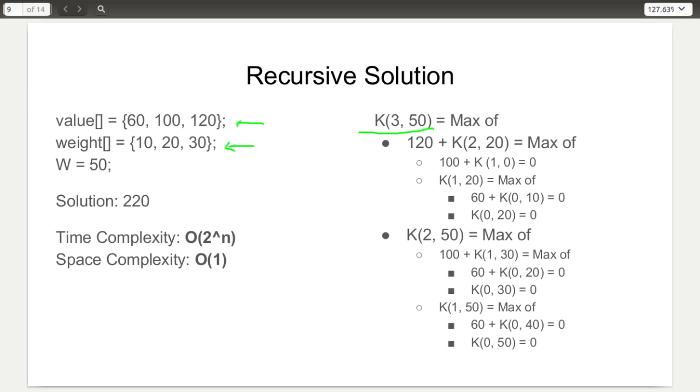When we call k(3, 50), this problem is divided into these 2 parts. In case 1, we consider including the third item, the value of which is 120, and in the second case, we consider excluding it. When we include the third item, we are accounting for its value, which is 120, we are reducing the number of items by 1, and we are reducing the weight capacity of the knapsack by the weight of the third item. So this becomes 50 minus 30, which is 20. In the other case, since we are simply excluding the third item, we reduce the number of items by 1 and the weight capacity remains the same.